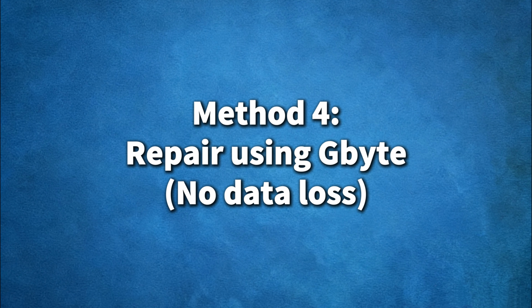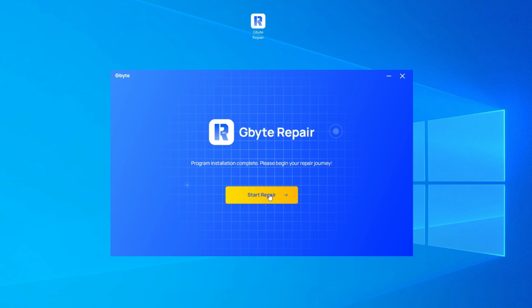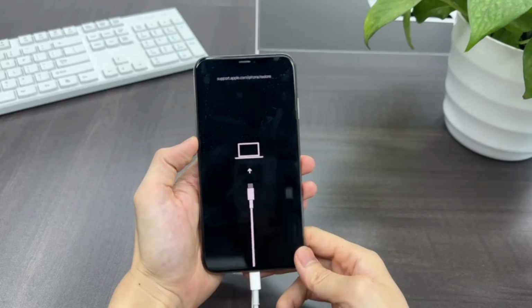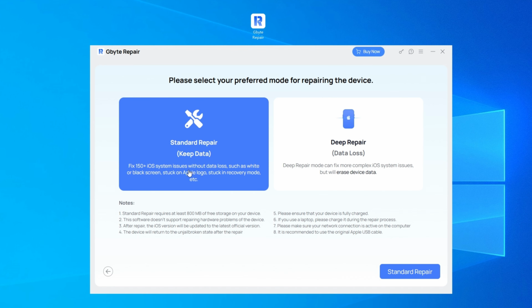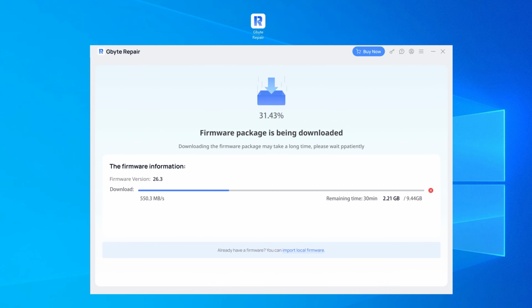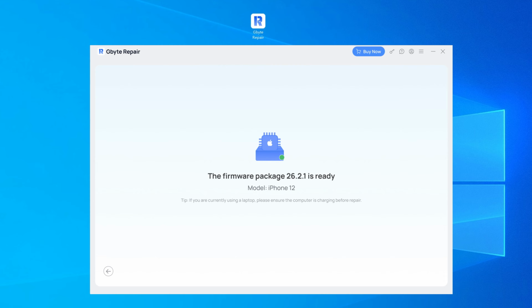So, here is a more efficient way to fix an iPhone stuck on the recovery screen without losing any data. Open Gbyte again. Then, click the blue Start button. Keep your iPhone connected to your PC or Mac. Here, we'll select Standard Repair, which preserves your data. Next, click Download to get the appropriate firmware for the repair. Once the firmware download is complete, click Start for the final step.